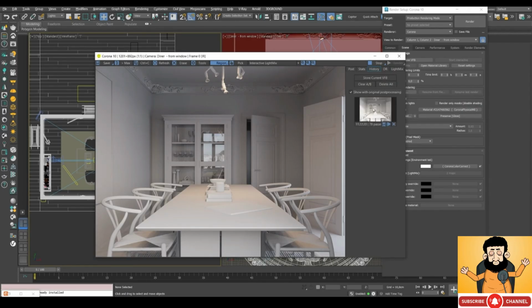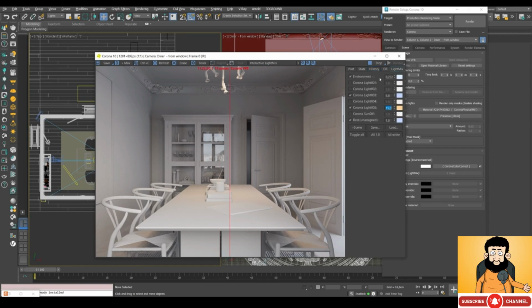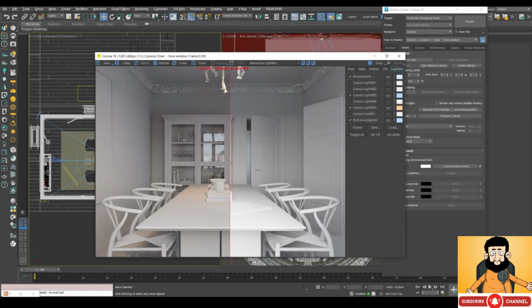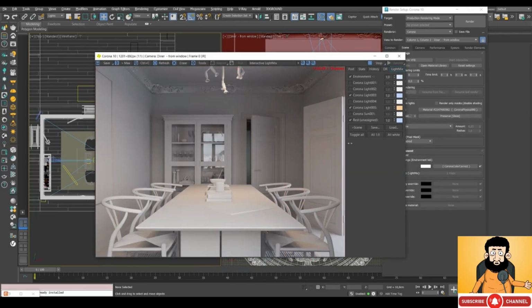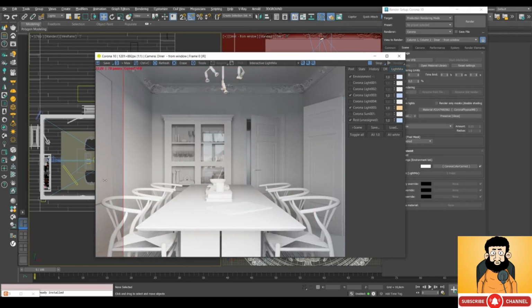Now let's compare before and after. We'll put all of this to 1. See? Here's what we had, and here's what we've got. I think it looks good, and the room doesn't look so flat anymore.